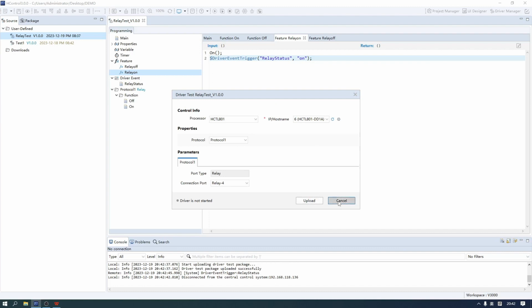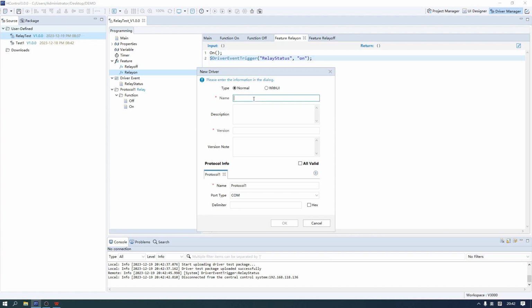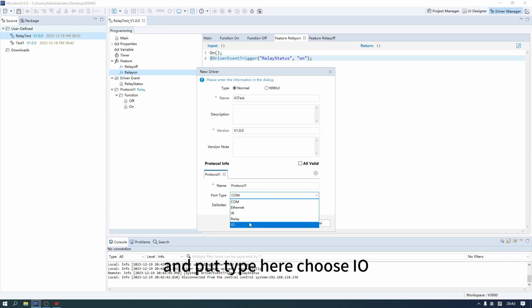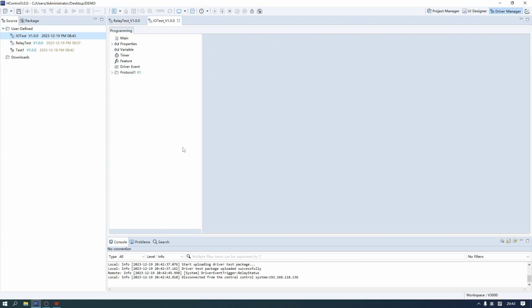And then we create a new I/O driver and name it I/O test. Version here, version 1. And port type here, choose IO. Press OK.